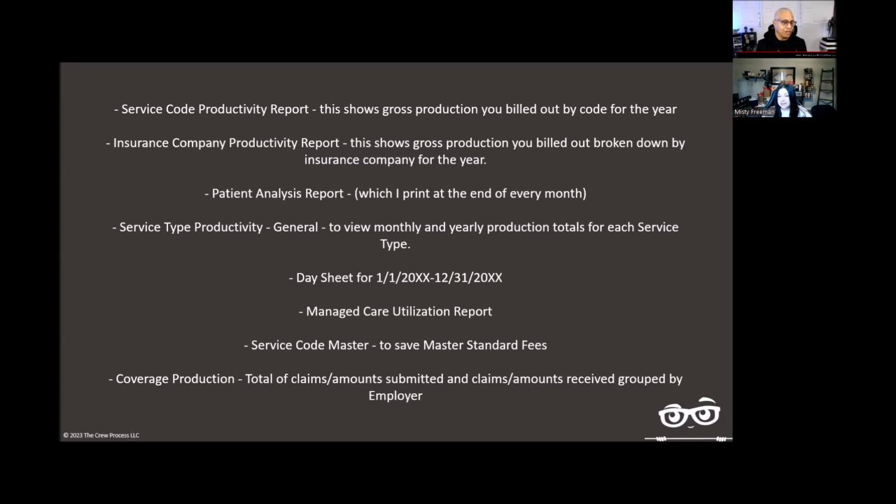Especially, one silly thing is a lot of people will do a fee increase, but then they wonder, what was my fee for a crown in 2012 or 2018? And there's no way to go back to that. So we can also run that service code master in order to be able to see your standard fees from 2023.